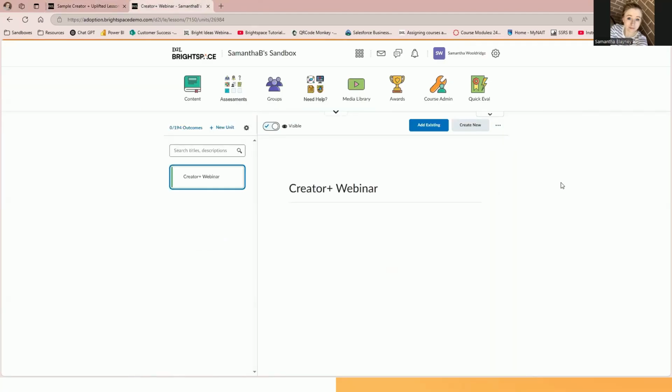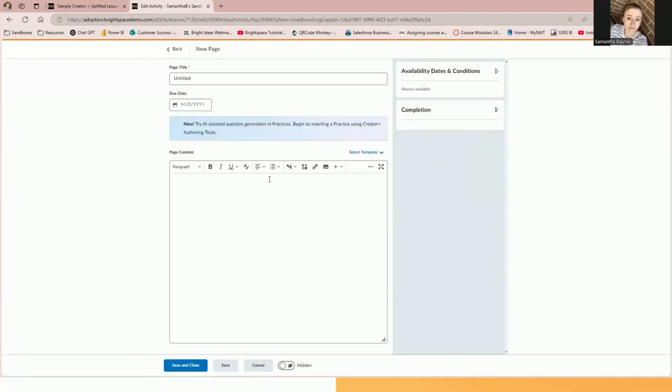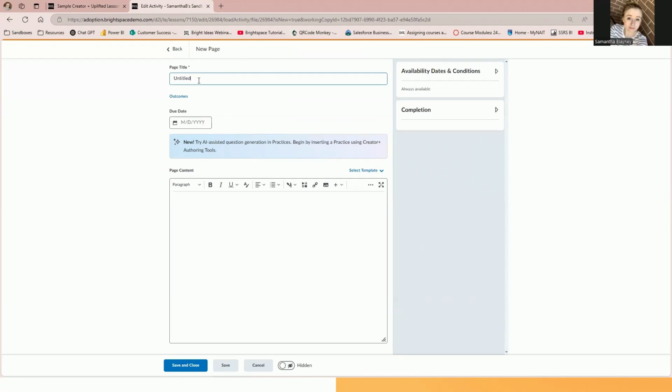So I'm in my content tool in Brightspace. The very first thing I'm going to do in this brand new unit is to create a new page. I'm going to do that by clicking this Create New button and selecting Page. I'm just going to give this a quick title here, so it keeps myself nice and organized.